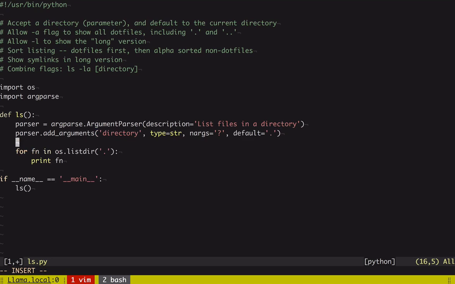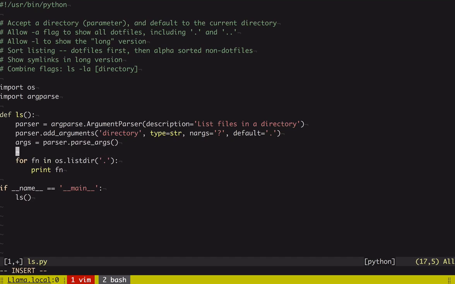And then all we have to do is parser.parse_args. And we get our args. It's a little dictionary that we get back of the arguments that were supplied. So we're going to do that. And let's see. So now that I've got the arguments, I can just do args.directory here. And that should list whatever directory name I pass in. So let's try it out.